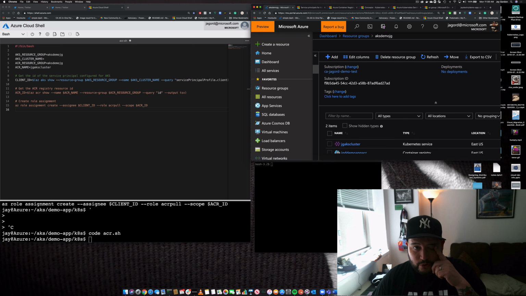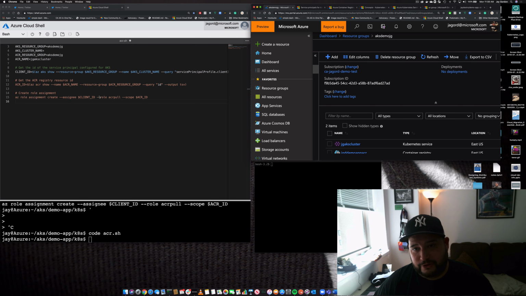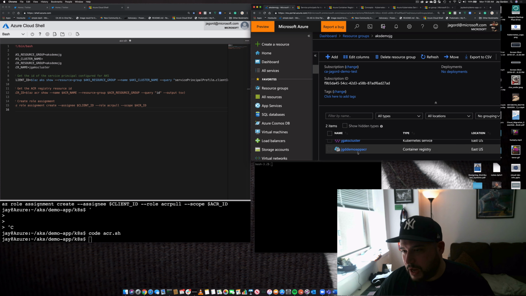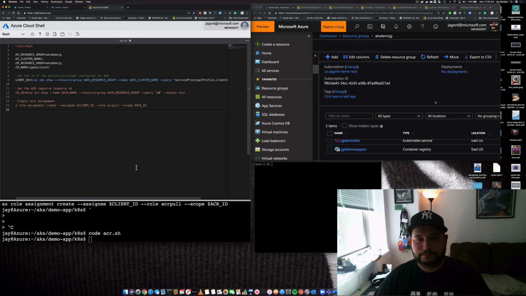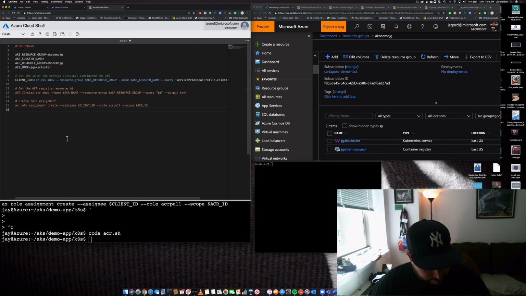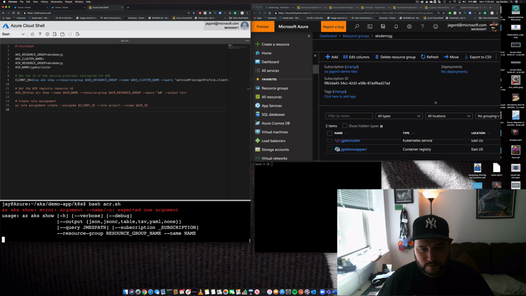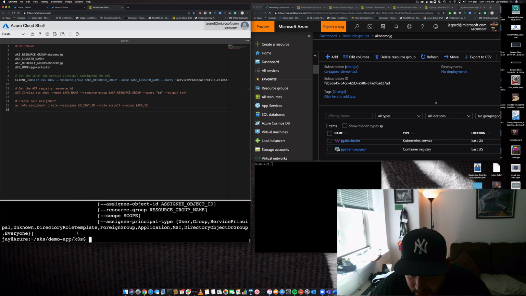So what we're going to do here with this bash script is provide the service principal to permit our actual container registry to deploy to the Kubernetes service. So I filled out all of these. So let's just save this. And all I have to do now is just run it. So bash acr.sh. Okay, I forgot some stuff.